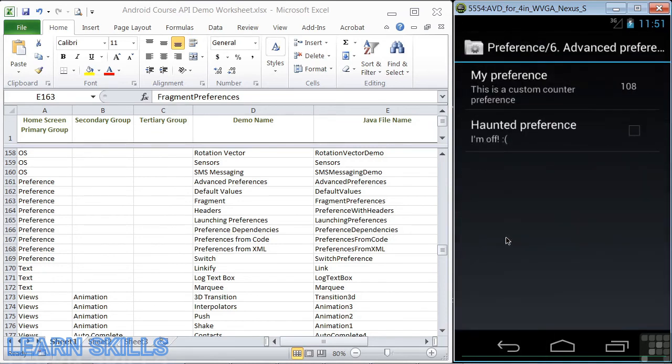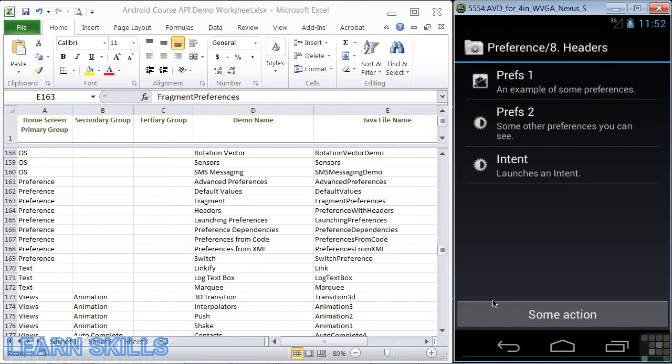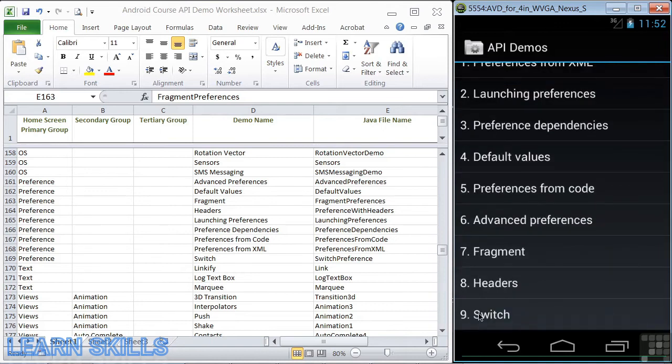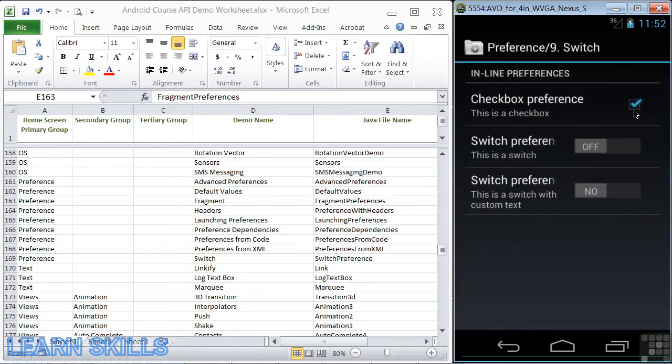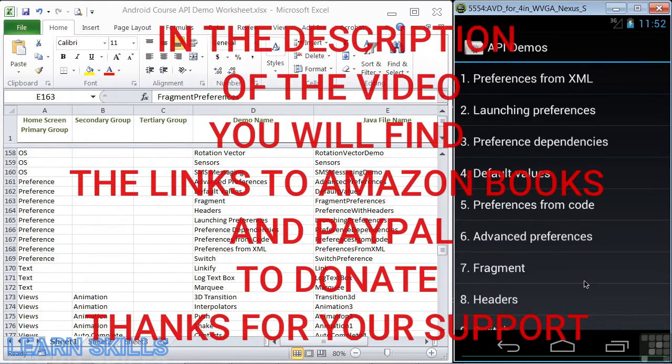Advanced preferences demonstrates changing preference values, such as clicking on my preference, it's changing it to 1.9, 1.11, and we have a haunted preference that's changing itself through Java code. Fragment demonstrates displaying preferences in a display fragment. Headers demonstrates stacking header displays. And finally, switch demonstrates changing switches and preferences. So that's our lesson on preferences, and coupled with the previous lesson on settings, you should have a good idea how preference settings work.